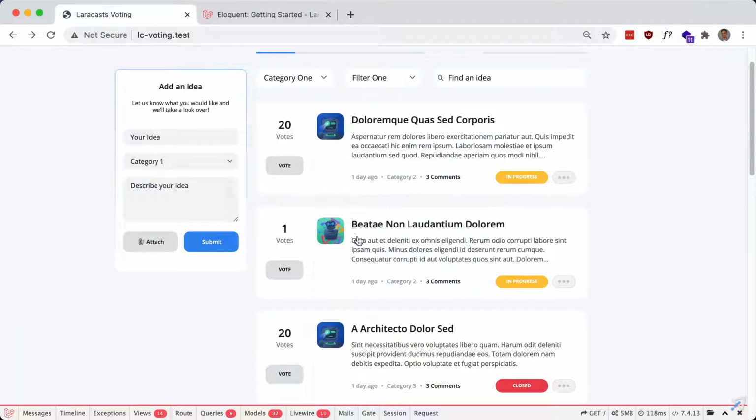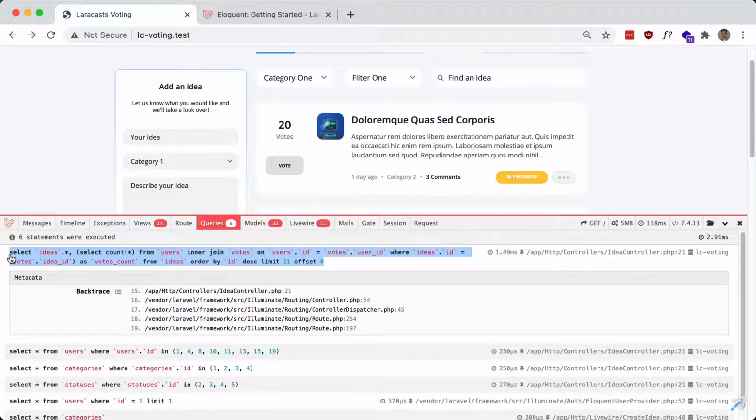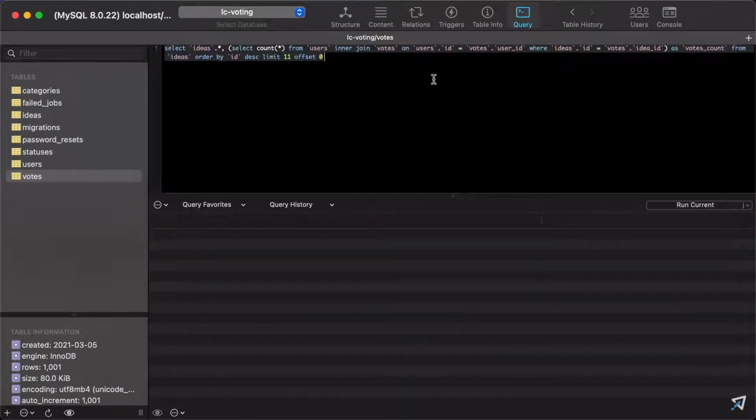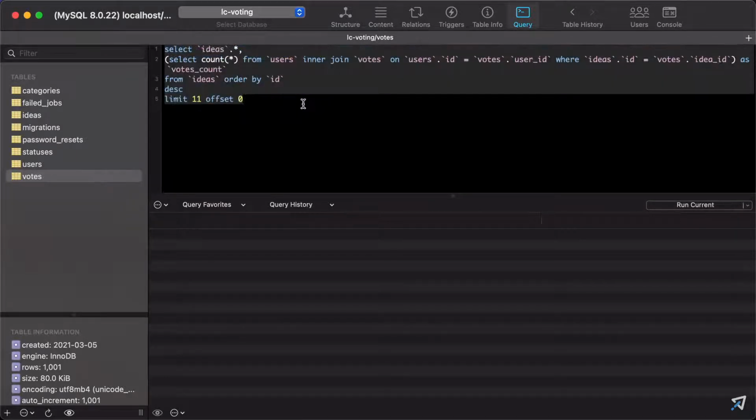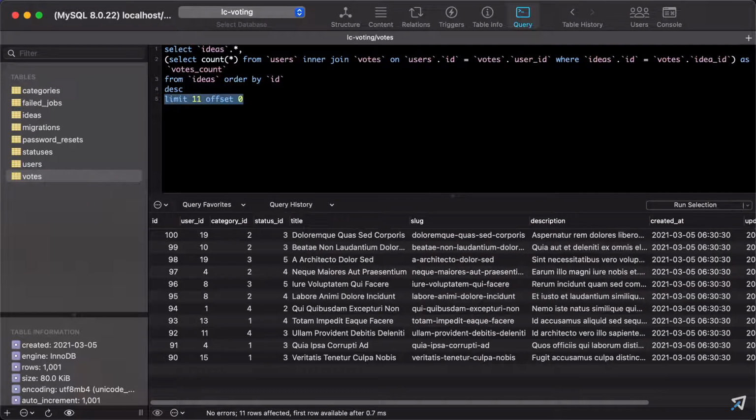Okay. So if you take a look at the queries being run here, you'll see the one where we get the votes count. So let me just grab this and we'll take a look at the raw query in SQL Ace. So let's go to queries or query and let's paste that in. And let me just reformat this for you and make the text bigger. Okay, so that's the same query, but I reformatted it. So let's go ahead and run that. Let me get rid of this limit 11.